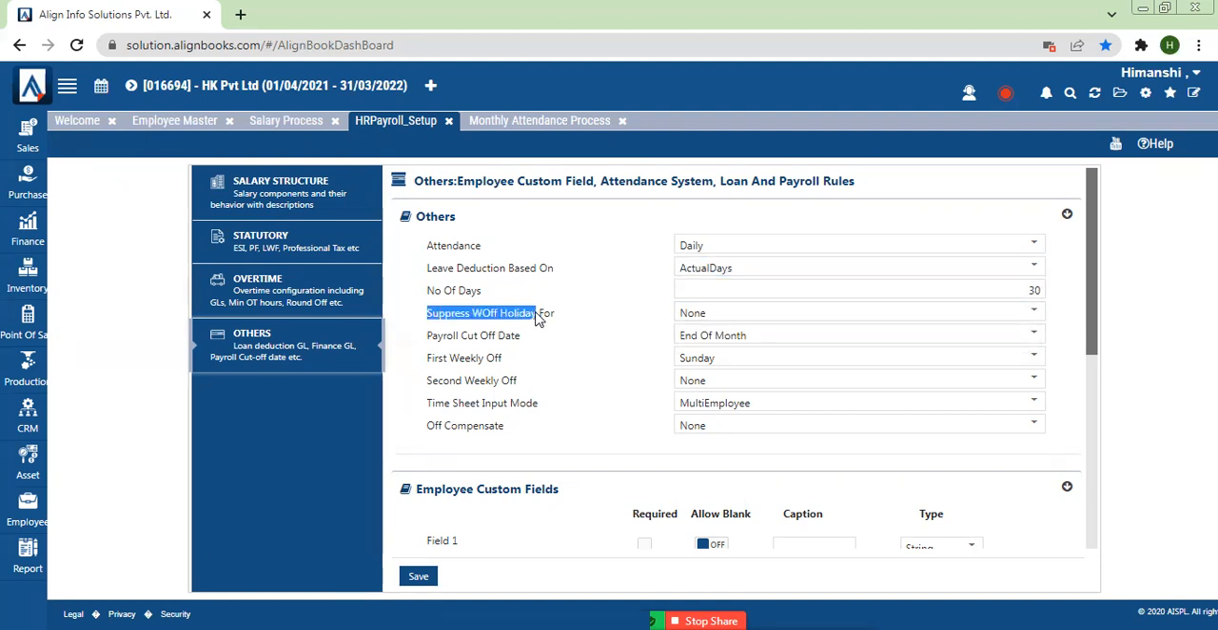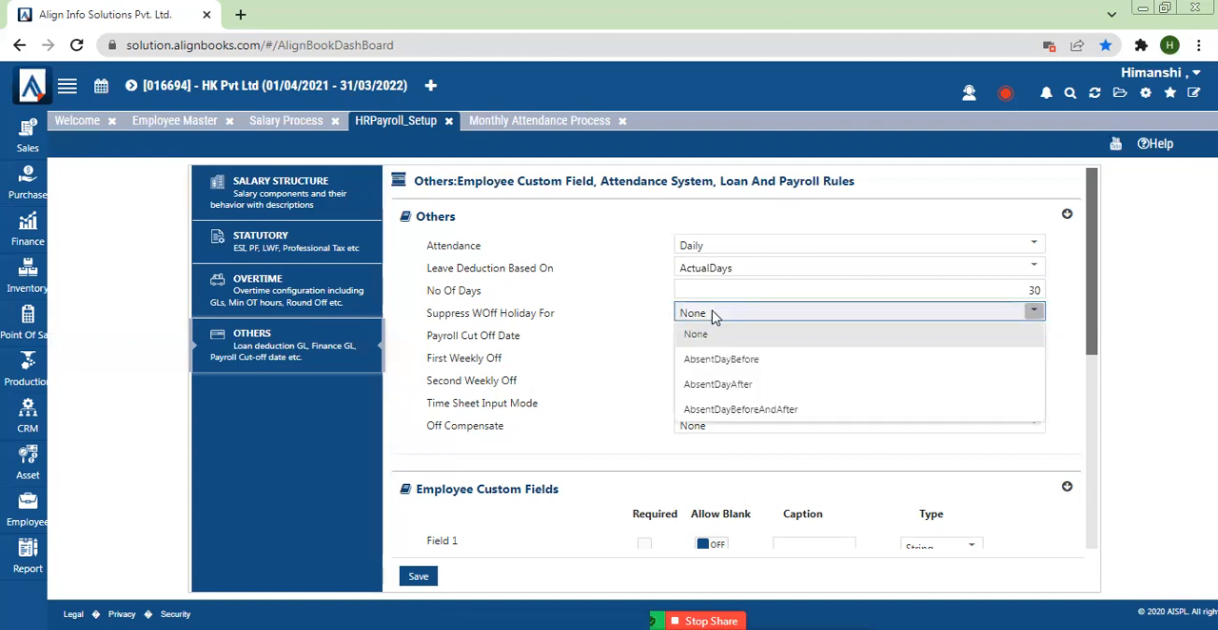Then we have suppress week of holiday for. In some organizations, there is a policy. Okay, let's discuss absent day before. Suppose you have week off on Sunday. If you're taking a holiday before Sunday and you have selected this option, absent day before, then what will happen? If you have taken a holiday on Saturday and Sunday is your week off, then it will deduct your salary for Sunday as well.